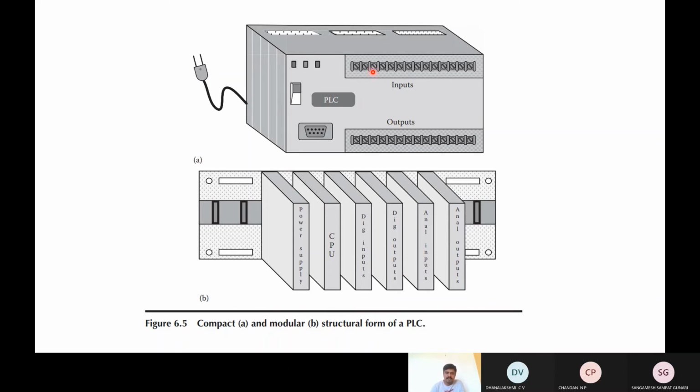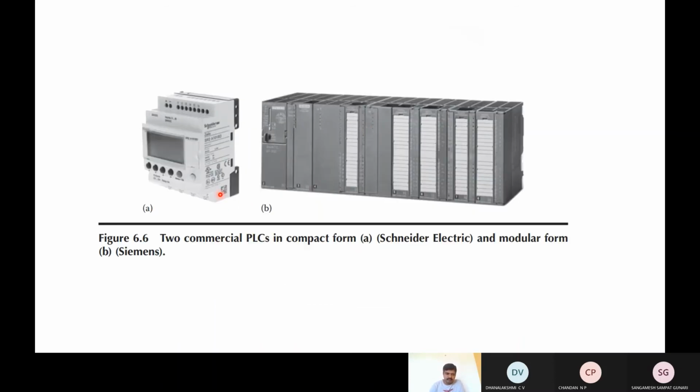Whereas this is the compact form. In our college, we have compact form PLCs where the number of inputs and outputs are fixed. These are the input terminal blocks and these are the output terminal blocks, and these are fixed. So that is in case of compact. This is the compact form and modular form PLC which are available in the market. This one is by Schneider company and this is by Siemens.